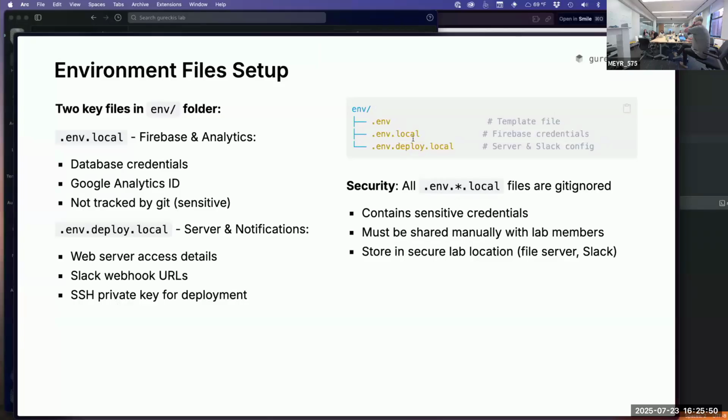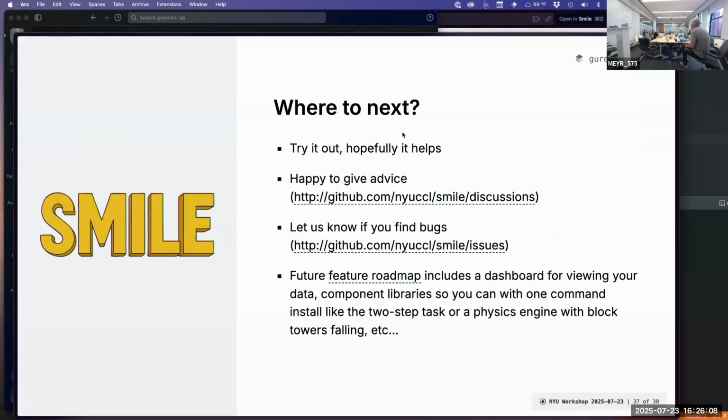And then these are the three files that you configure once and then share with everybody. They go in the .environment folder, so they're not tracked by GitHub by default. Those file names are ignored, and you just take those three files and put them someplace that everyone privately in your lab has access to, like your blog or whatever. That's it. So you can try it out.